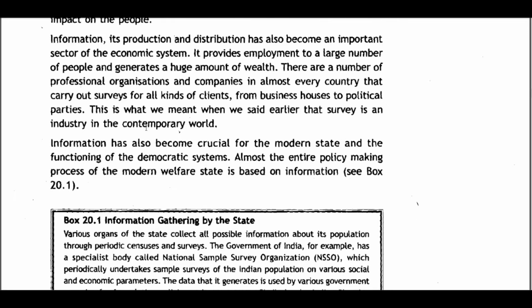Information, its production and distribution, has also become an important sector of the economic system. It provides employment to a large number of people and generates a huge amount of wealth. There are a number of professional organizations and companies in almost every country that carry out surveys of all kinds for clients, from business houses to political parties. This is what we mean when we said earlier that survey is an industry in the contemporary world.